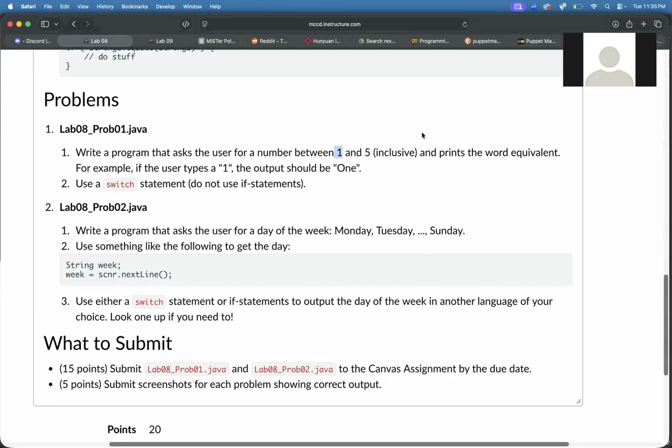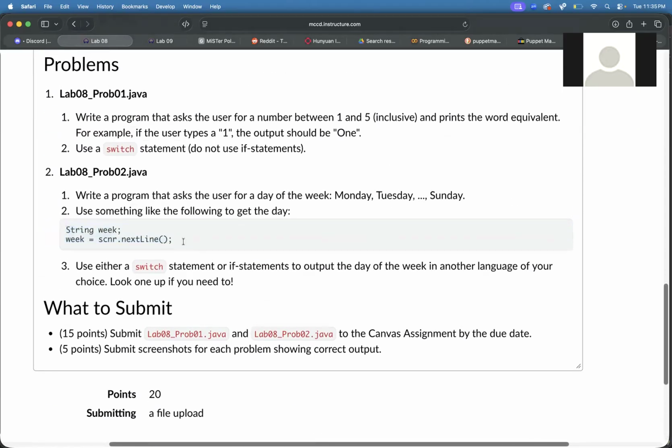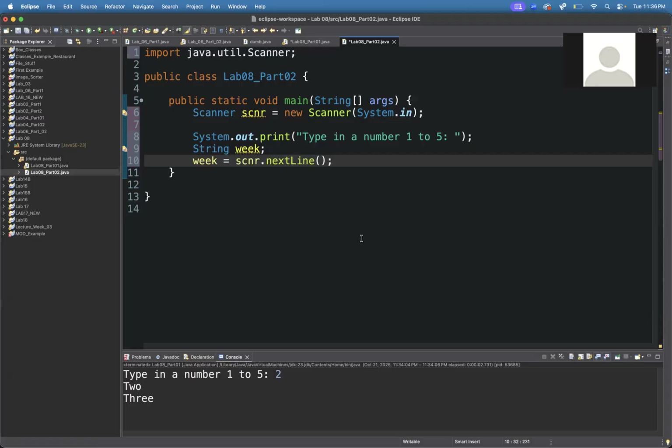So we'll start from here and let's go read number 2. So part 2 says, write a program that asks the user for a day of the week, Monday, Tuesday, all the way through Sunday. Do something like this. Okay, let's do that. So let's copy these 2 lines. And we'll do those instead of getting this X. Now, I need to tell the user what to do. So I should change my prompt to say, type in a day of the week. Okay, there we go.